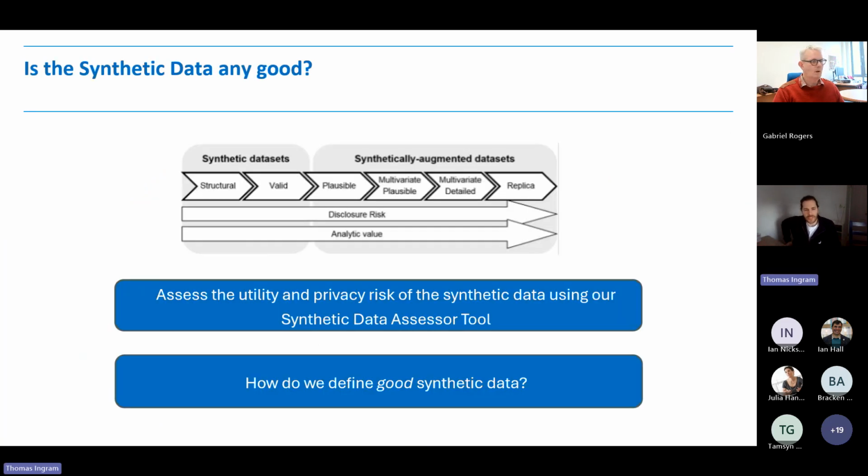And that's really critical. Is the synthetic data any good? Because right now we've created synthetic data. I've talked a bit about the assessor, but being able to assess really, is it any good, is the hardest part. And so, as I mentioned earlier, we did work with the Science and Technology Facilities Council, a collaborative piece of work, to develop a tool, a Python tool, that helps us with this.